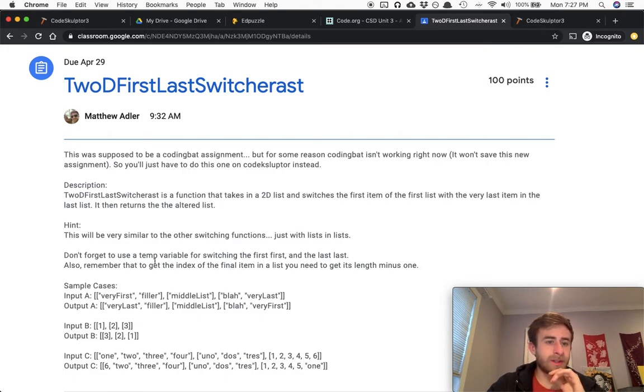Let's read through it. So this is a 2D first last switcherast. So we've had 1-2 switcheroo, first last switcherast, and now we got a 2D version of it that we're going to look at. This was supposed to be a CodingBat assignment for some reason. All right, we got through that.